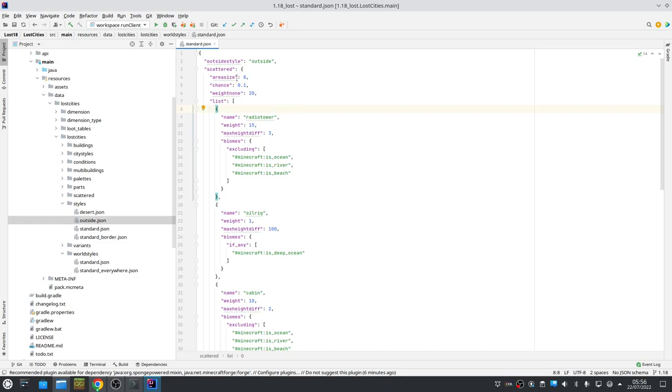This is about all the things like the radio tower, the oil rig, and the cabins that you can find outside cities. How does this work? Basically, you set an area size in chunks. That means that every 8x8 chunks, there is a 1 in 10 chance that one of these will generate, or at least that it will attempt to generate one of these.